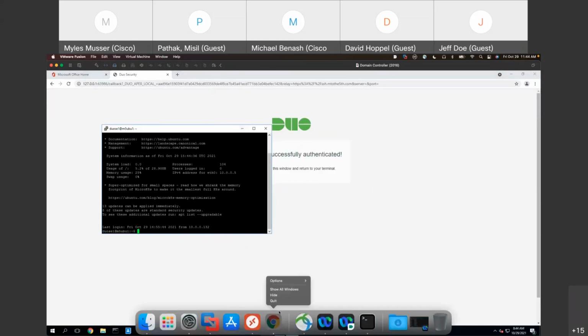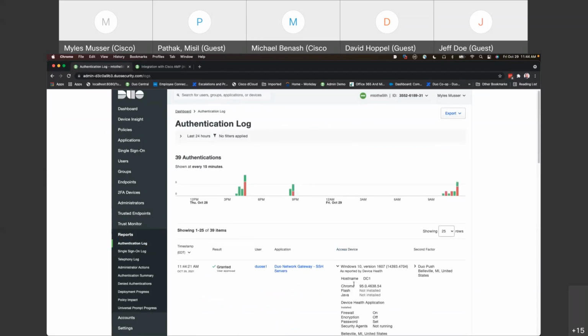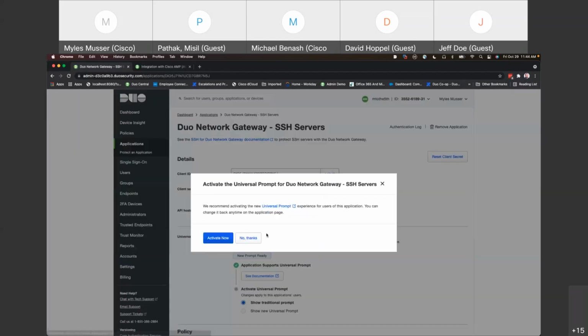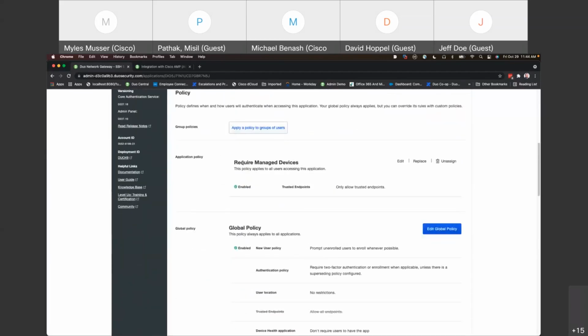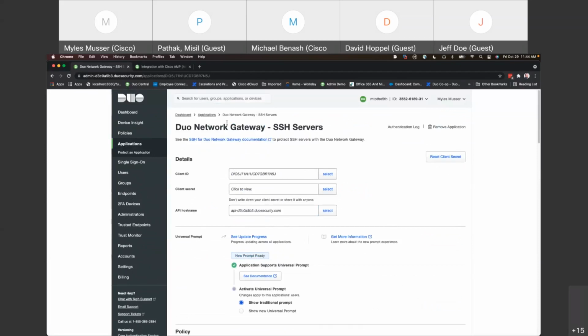And again, critically, what was not apparent to the user, but which I can confirm behind the scenes here, is that during that authentication attempt, we determined the device was trusted. And in fact, if I go look at the policy that I've applied here, I have that same require managed devices policy applied to the SSH servers that I've published through the Duo Network Gateway.